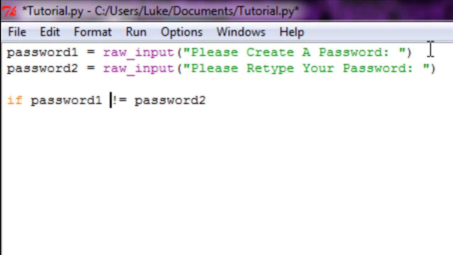Again, to make it equal, it's just two equal signs. Your greater than, less than signs are still the same. So if password 1 is equal to password 2, and now here's the trick: you add not a semicolon, you add a colon. And that tells you, okay, there you go.